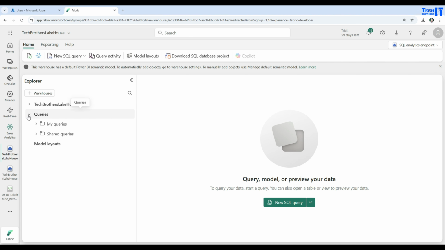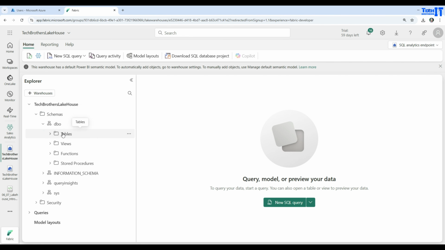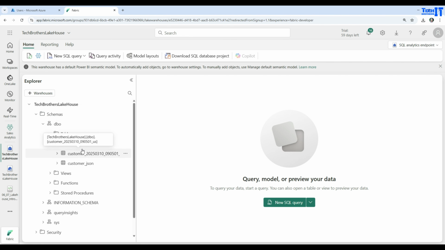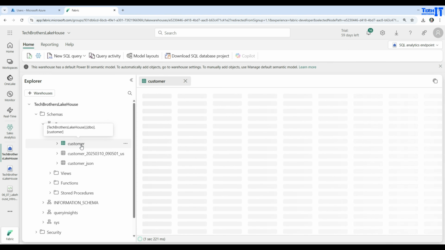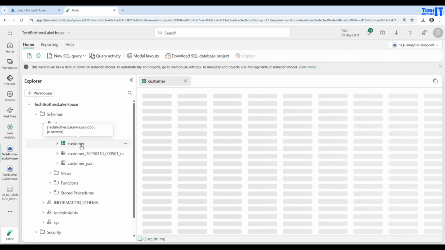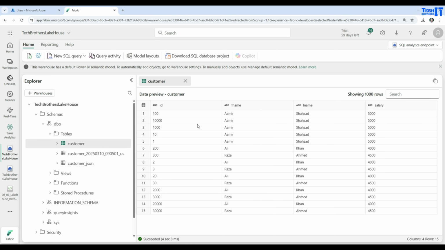In this case, if we go right here under the Lakehouse and go to schemas, we have the DBO schema, and then we go to the tables here, and we have those three tables that we loaded from the files. We can create views, functions, and stored procedures. We will work on these different things later on. So go to the tables here, and if you click on a table, it's going to preview the data here.